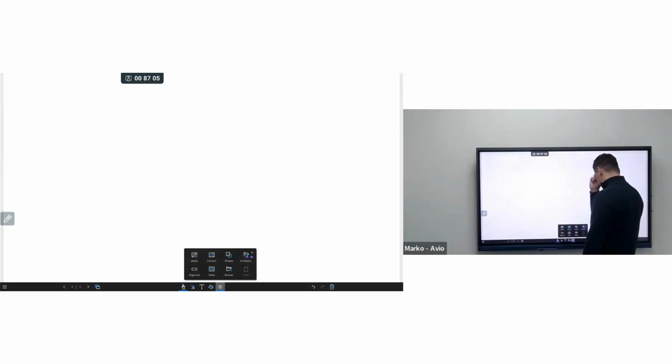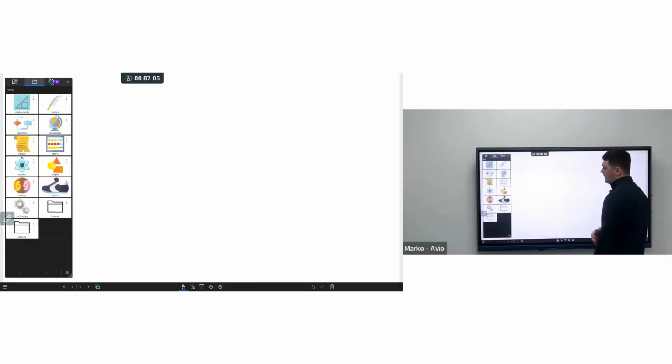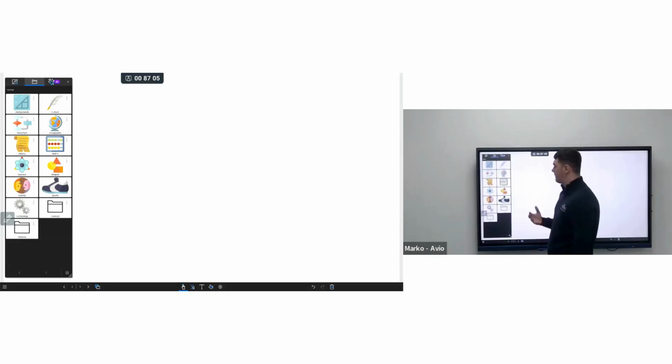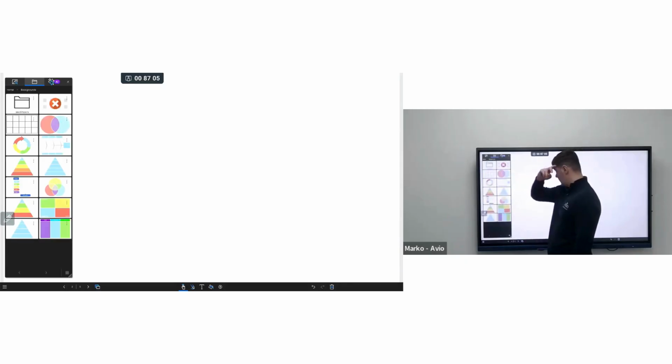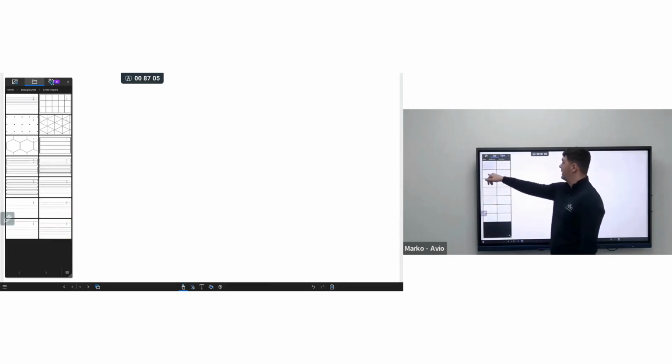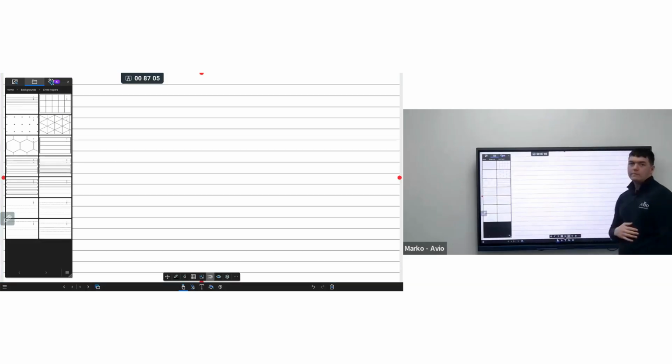So that was our media. We also have an option for content. This will allow me to bring in some backgrounds, some features for different subjects. So for example, I can tap on backgrounds, I can tap on line paper, and I can drag and drop different backgrounds on the screen. So as you can see, I have a line paper background.